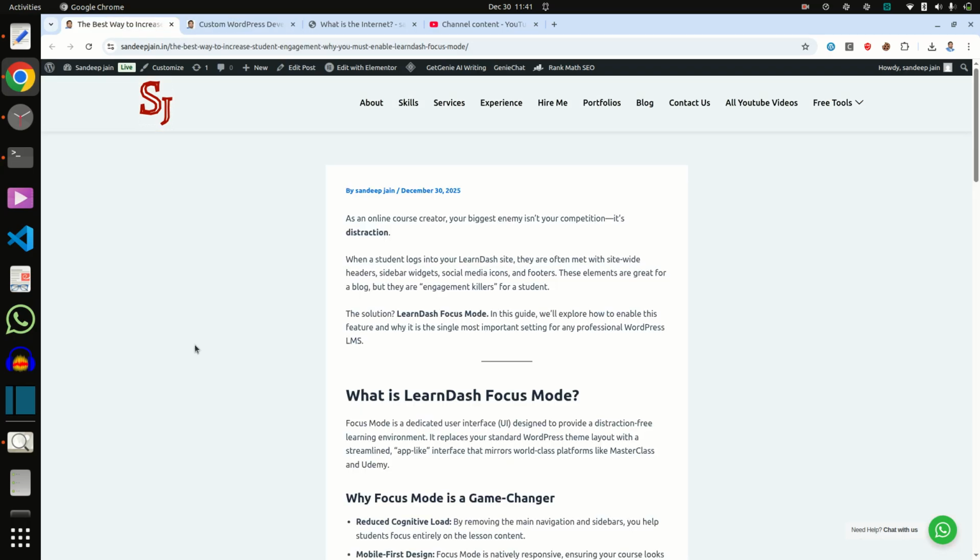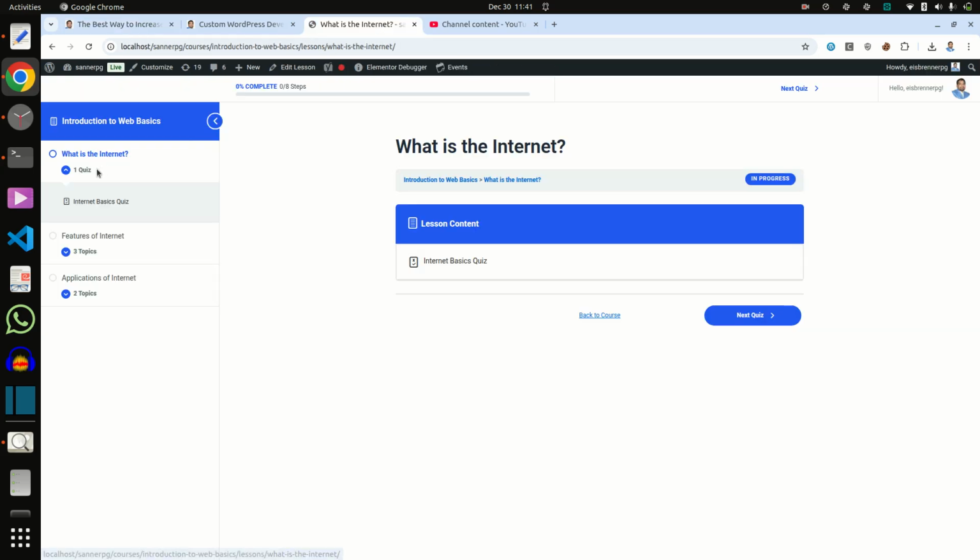But when we give something to a student, like course mode, there should be no header, no sidebar, only the dedicated content. So like this, here you can see.